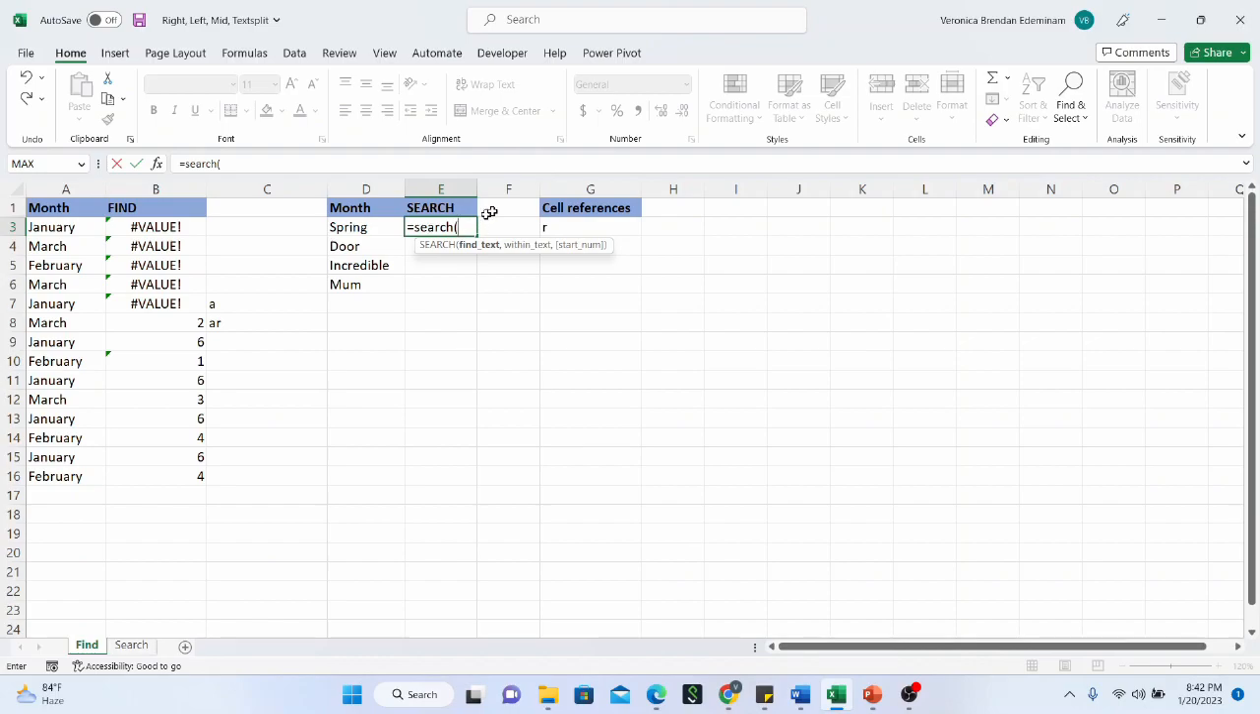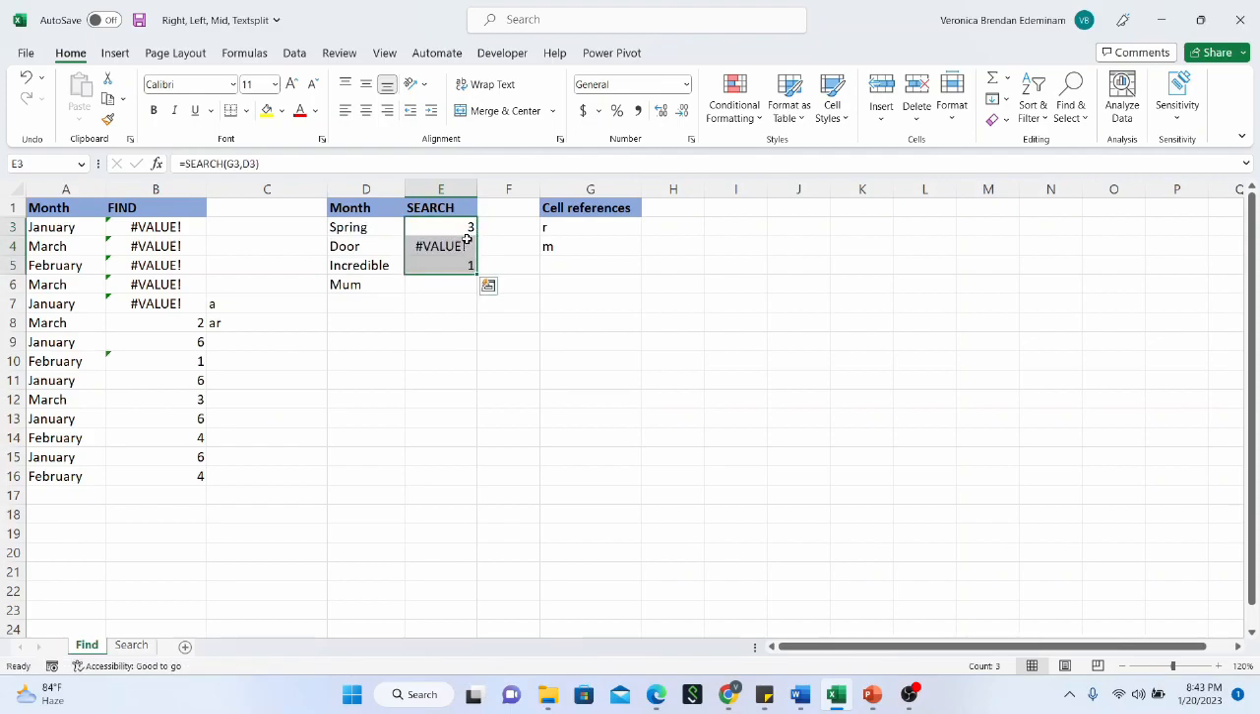Here it says find text, which I'm going to do because I'm selecting a cell reference within this text. And I am going to ignore the next argument, which is the start num, like you can see, it's already in brackets. So I'm going to close the big bracket, and this is what Excel has returned for me. The alphabet R is in position number 3 in the word spring.